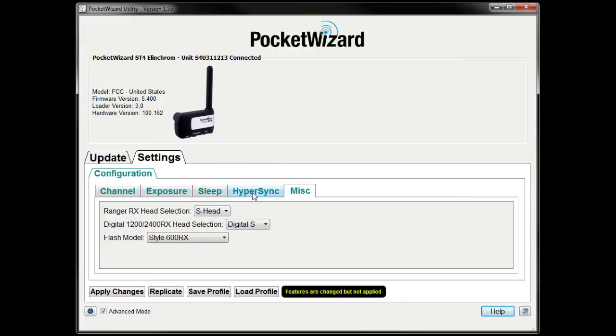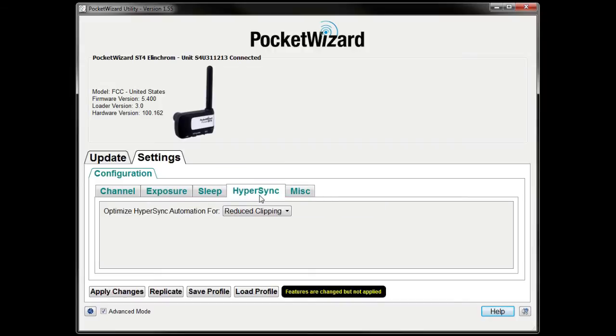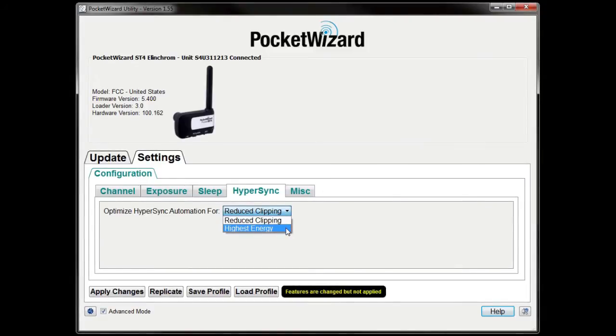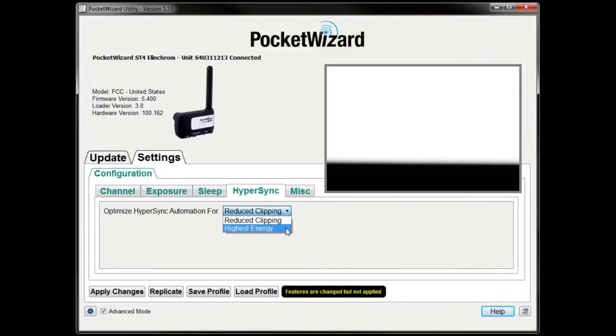Next, click on the HyperSync tab. One last step, navigate to the option for Optimized HyperSync Automation 4. Choose if you want to use Reduce Clipping or Highest Energy. Reduce Clipping optimizes for reducing or eliminating hard black clipping at the bottom of the frame up to your camera's highest shutter speeds, but may cause more noticeable gradation in frame at all shutter speeds. Highest Energy puts more flash energy in the frame at HyperSync speeds closer to your camera's sync limit, but may cause bottom frame clipping at your camera's highest shutter speeds.